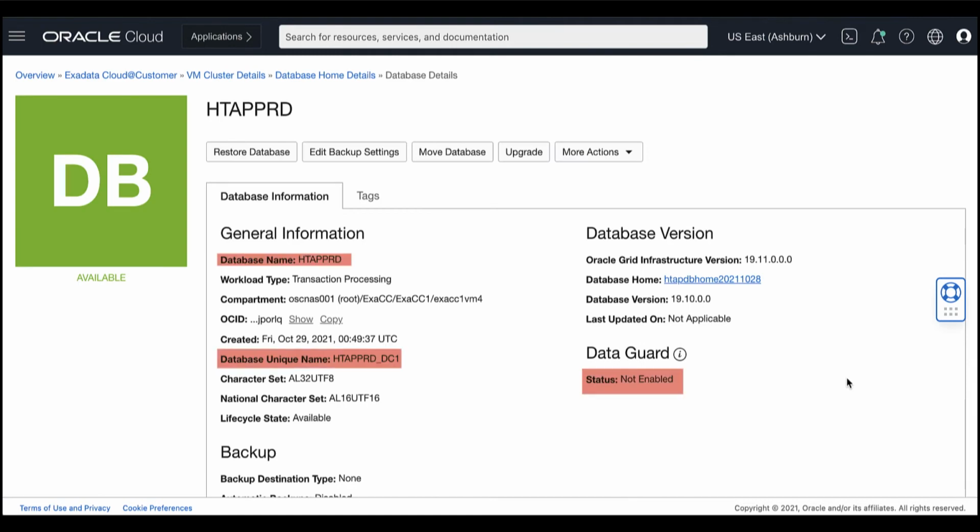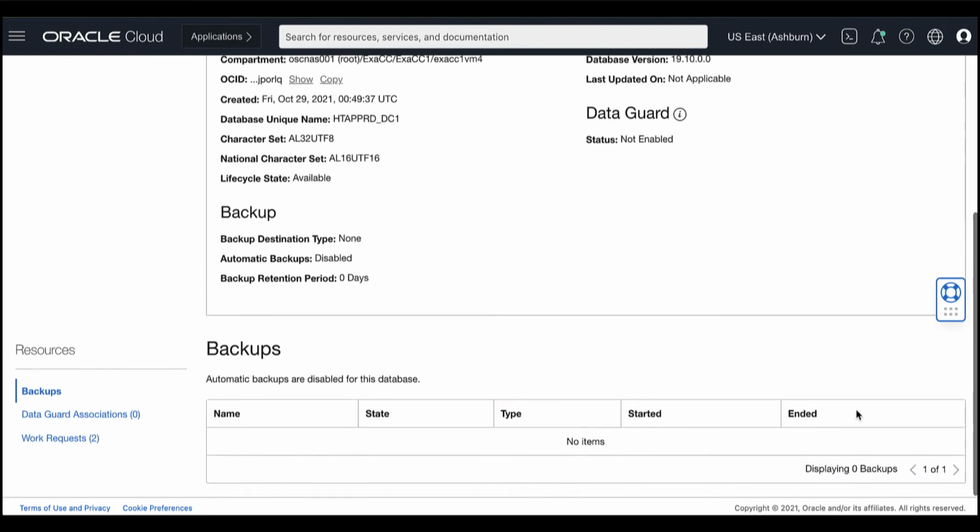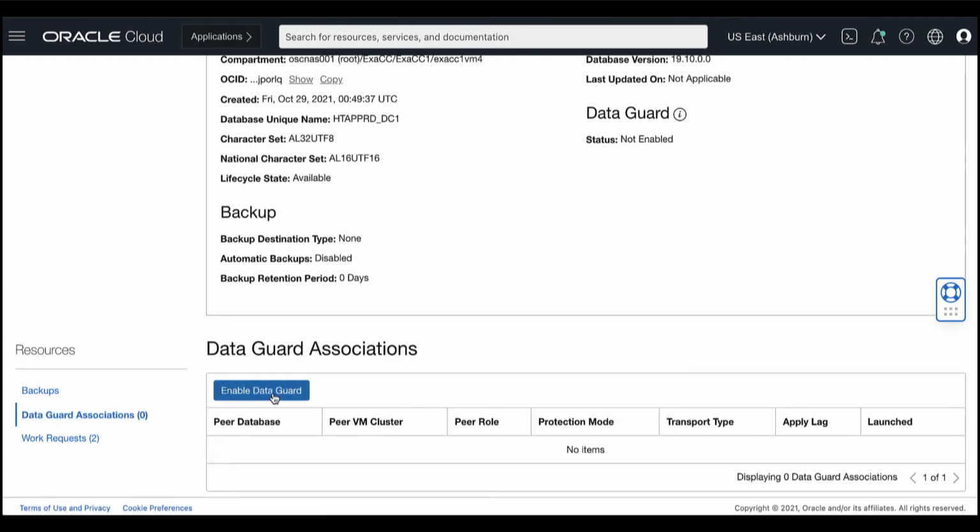Here in the demo, you can see that we have a primary database htap-prd with a DB unique name of htap-prd_dc1. We can also see here that Data Guard is not yet enabled. Now let's try to enable Data Guard. So under Resources, click Data Guard Associations. Then click Enable Data Guard.